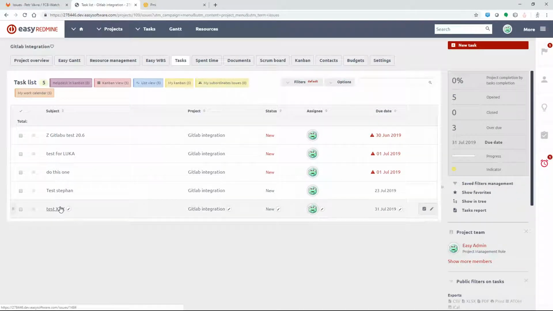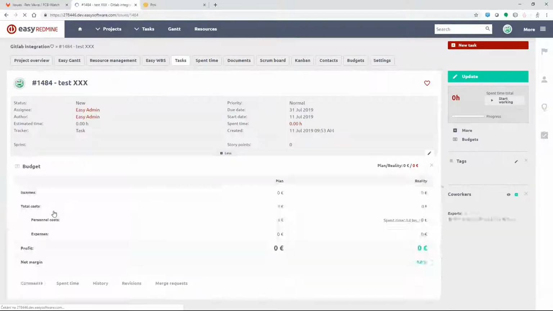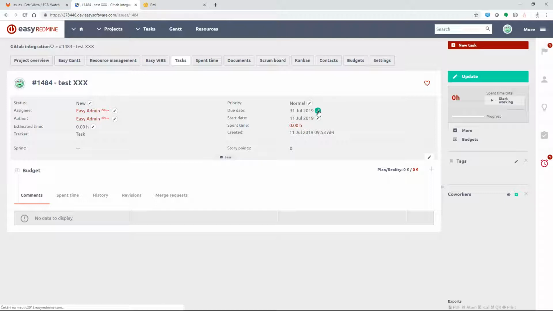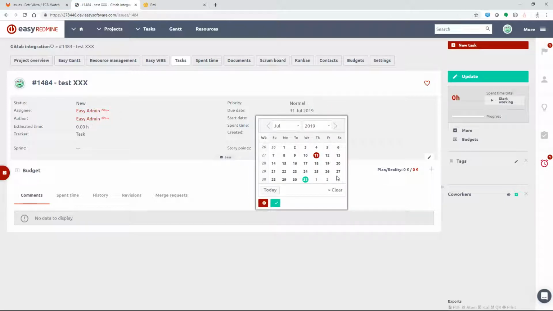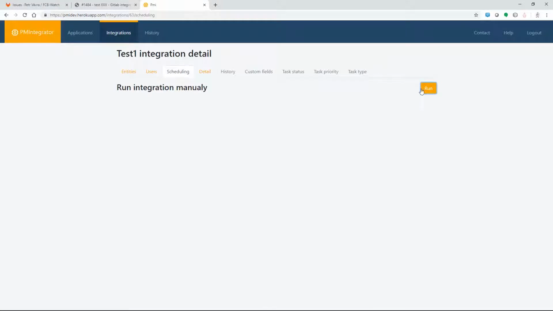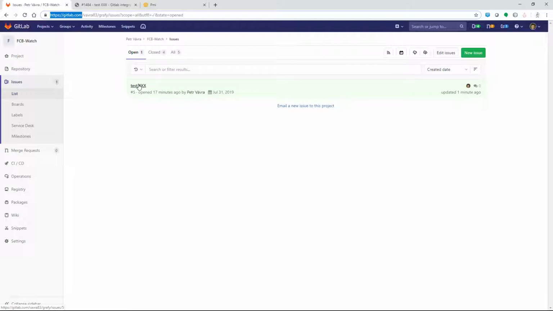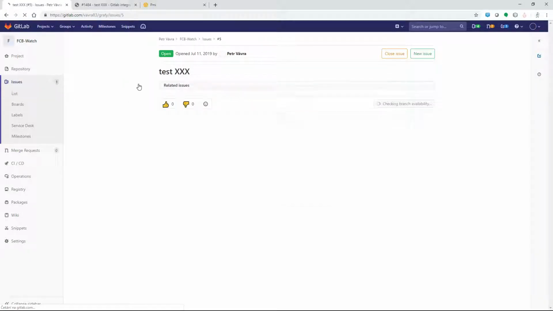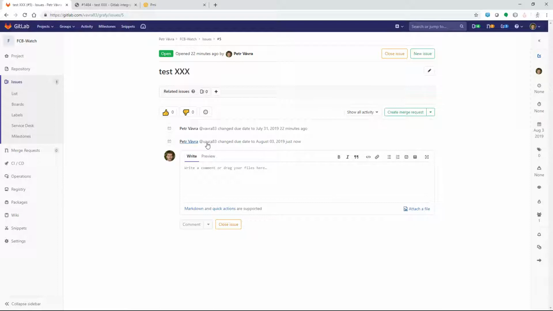Now we have all of the tasks synchronized already, and here you can see test xxx, and we have a due date there. If I open the subject in Redmine and change, for example, the due date to, I don't know, the 3rd of August, let's then launch the integration again and return back to Gitlab and open it. Now here you can see the due date was changed to the 3rd of August.